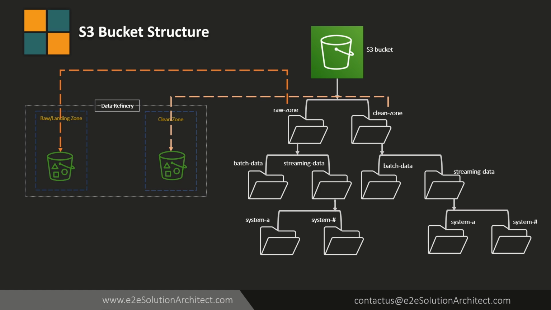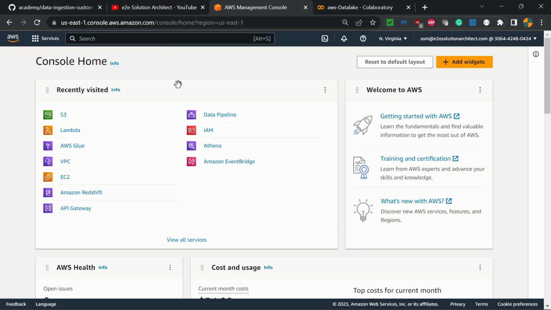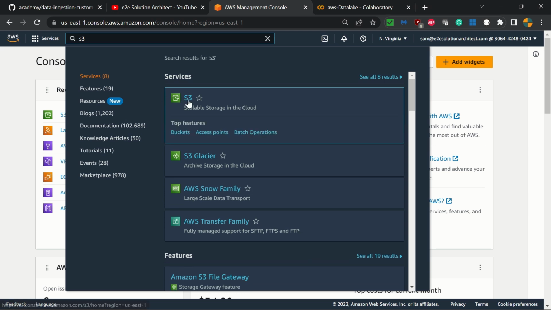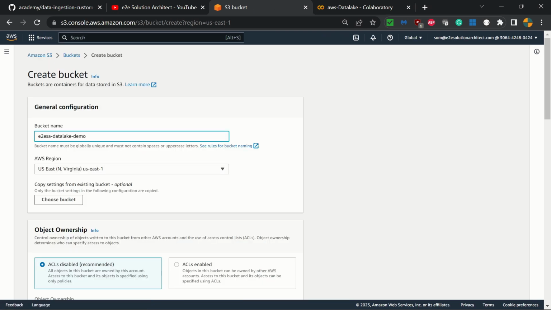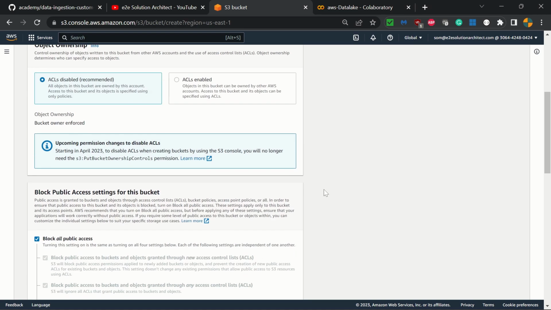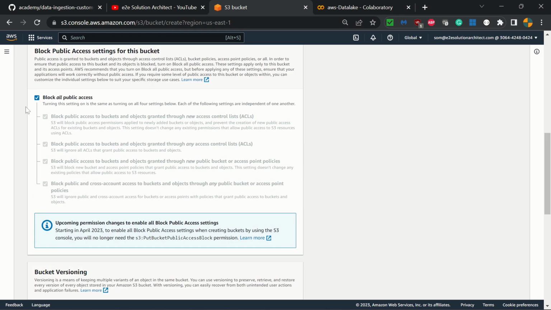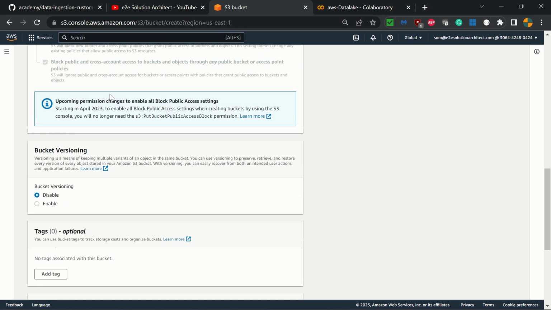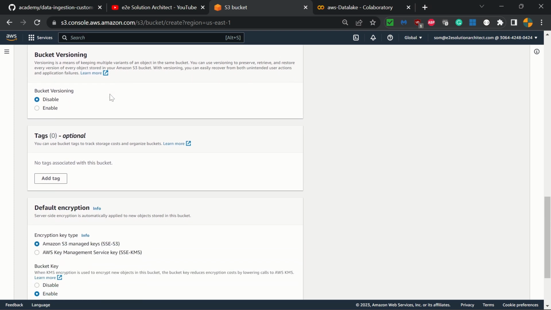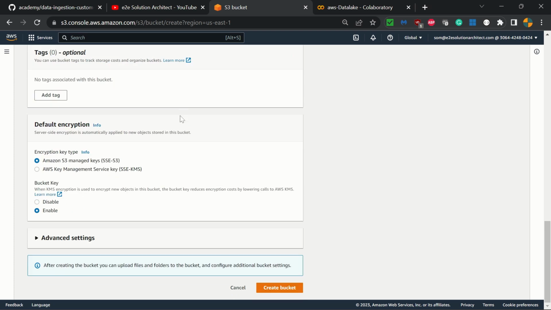Well, basically, let me take you to AWS S3 and create these buckets there. I'm logged into my AWS console, searching for S3. Just give a bucket name. Suppose we are creating E2ESA data lake demo 01 US East. I'm not changing anything, keeping Block all public access. That's fine. Not enabling versioning as well.